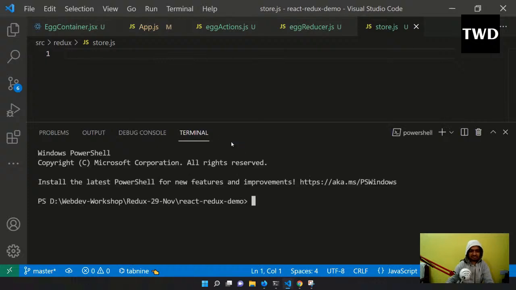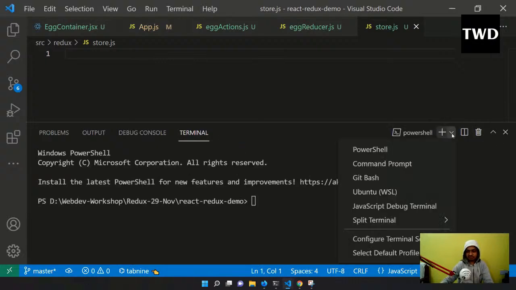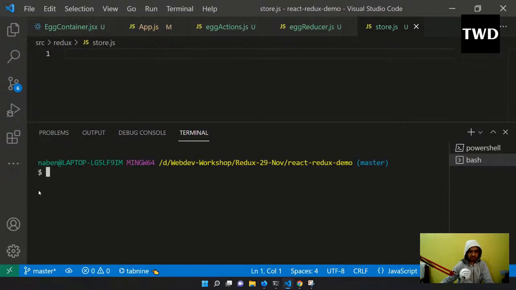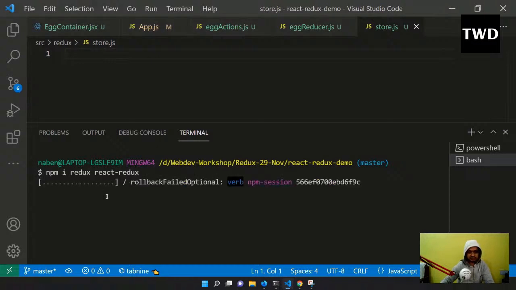Control J, because my app is running, so I don't want to do it from there. And I don't like this PowerShell, I like Git Bash. Okay, so here I do npm i redux. One I install is Redux, and another package is React Redux. So Redux we have installed on the previous day also. What is this React Redux? React Redux is a package which is required to add Redux in React. So we have installed both of these things.